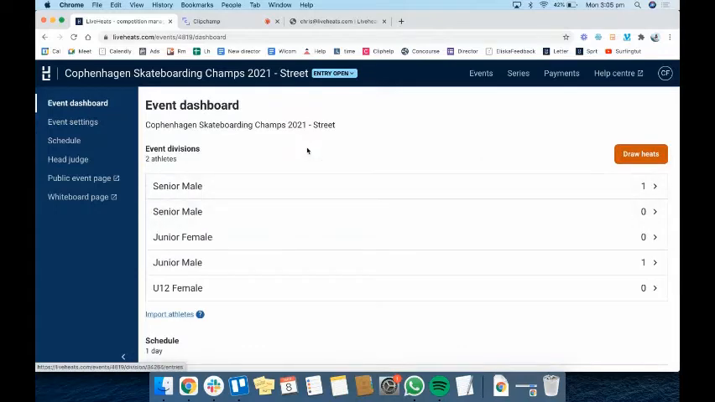So once all of your athletes have registered, they'll appear here in your divisions. The second way to get your athletes into a division is to go in and import them or add them directly into their division. To import an athlete, you can use this Import Athletes button at the bottom to upload a CSV file with all of your athletes in one document.